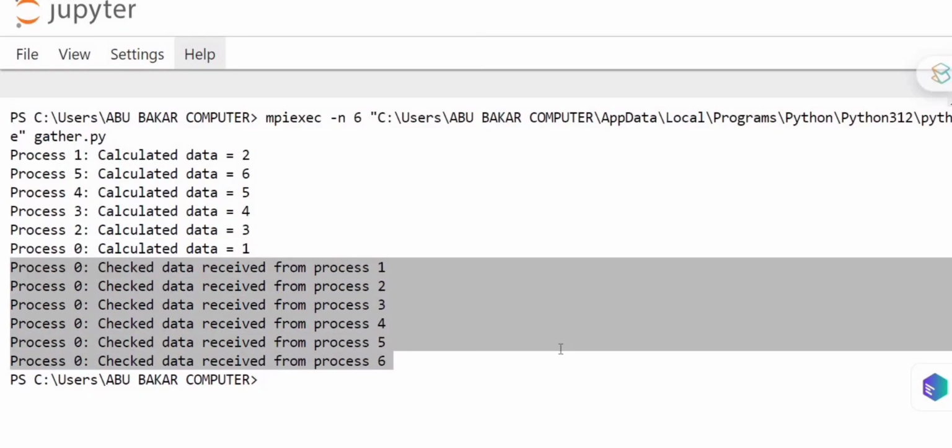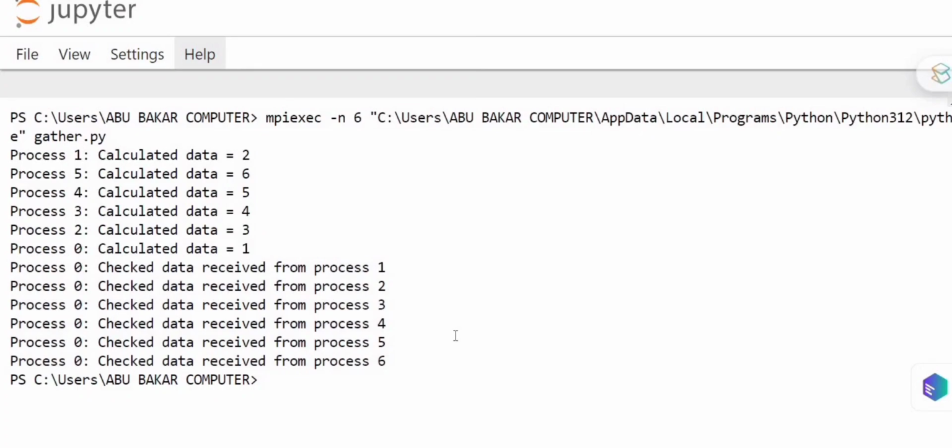So I hope that this will help you in running MPI on Jupyter, on Windows, and how the gather function actually works. Thank you so much.